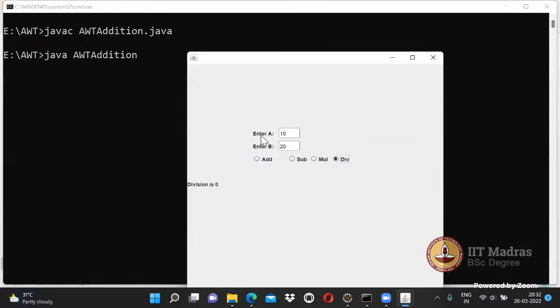See here, Enter A is there, no? This is called a label. We can also call it the input field name. See here, a text box is there. Here also a text box is there, but we don't know what to enter in this text box. Here I wrote Enter A, Enter B.